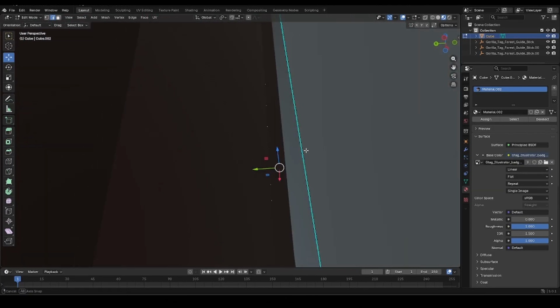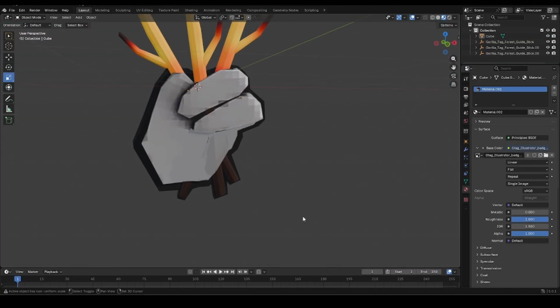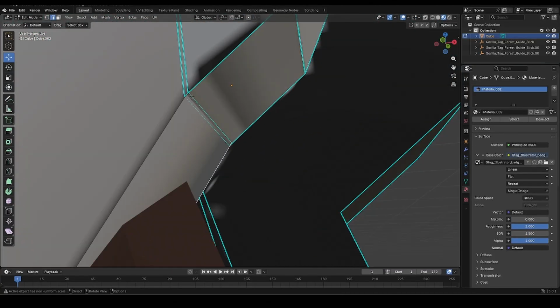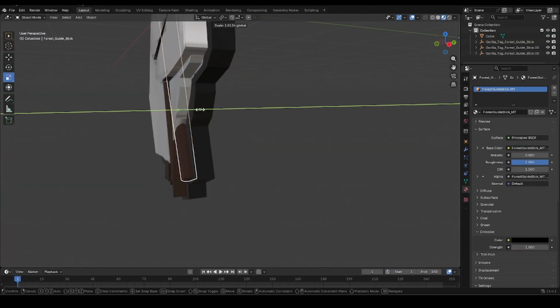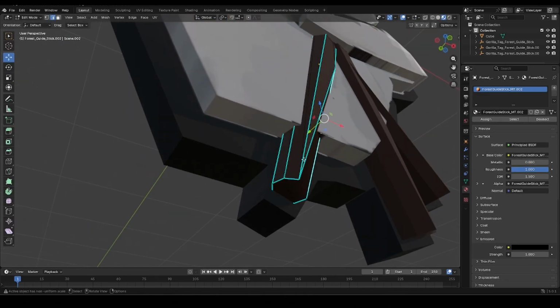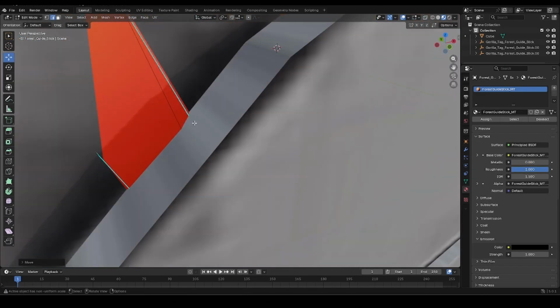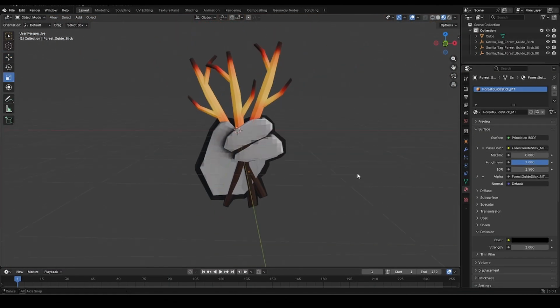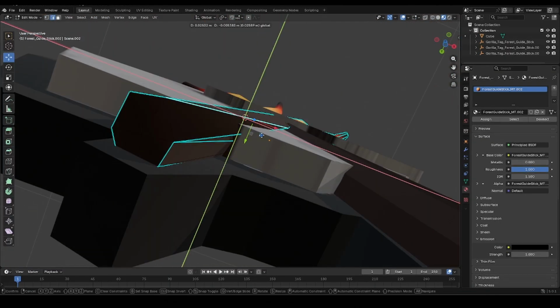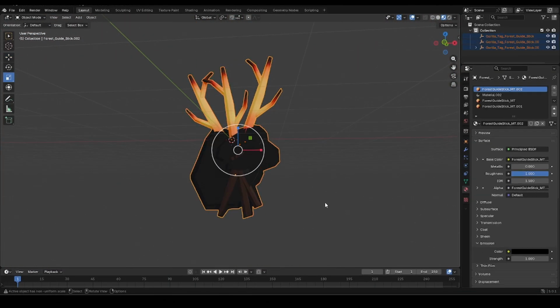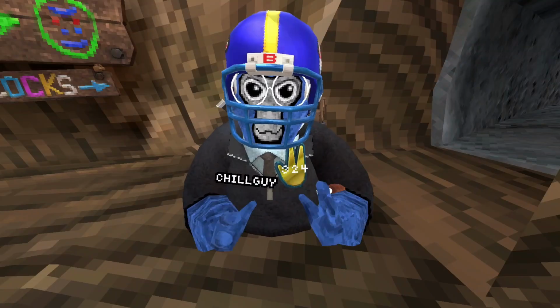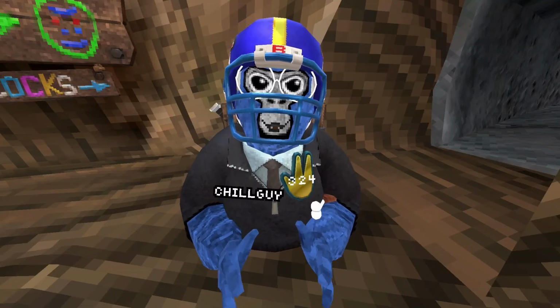And right around here I was just adding the last couple tweaks to the overall badge. And here is the finished product. I think it looks pretty good. And with that, the cosmetics were done.